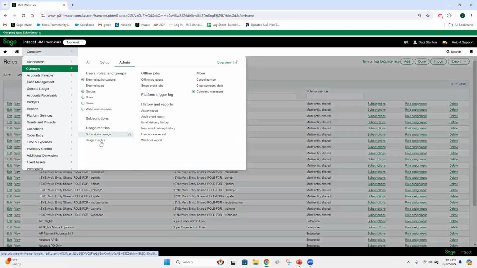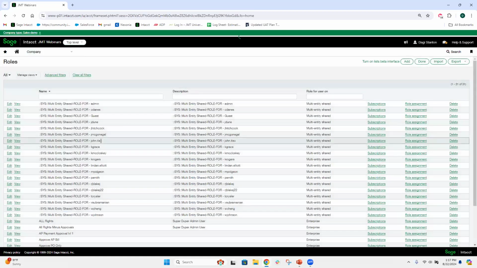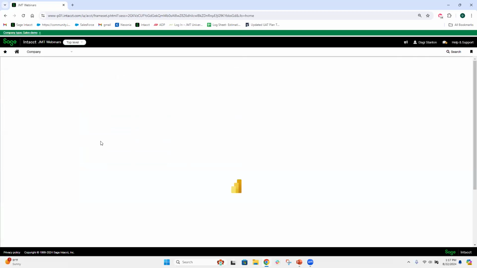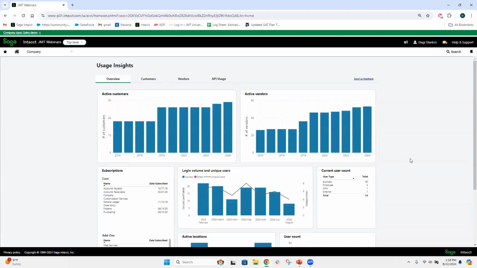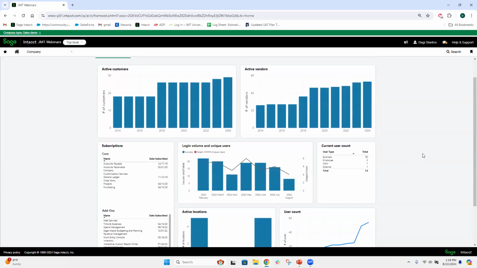And then if you go back to Company, Admin, Usage Insights, it brings up these 4 tabs. So the first one gives you, and this is just my webinar database, the active customers in my webinar database. Look at from 2014 to 2024, my active vendors, the login volume, and it gives me the whole year, and then the breakdown by month.